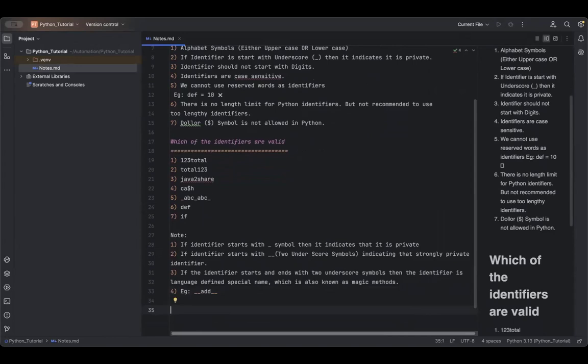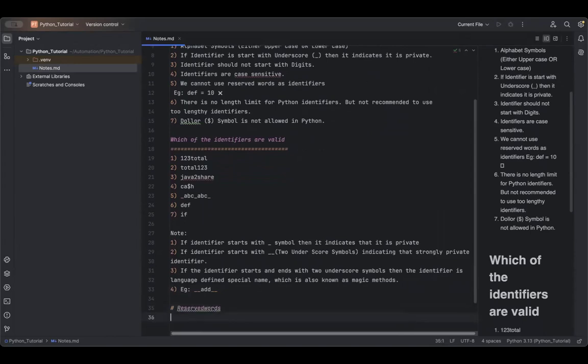Okay. Now, what are all the reserved words?